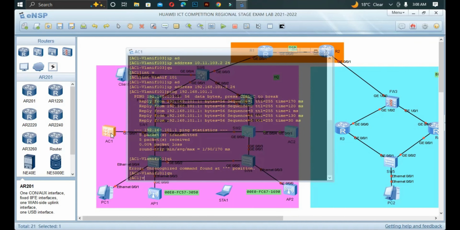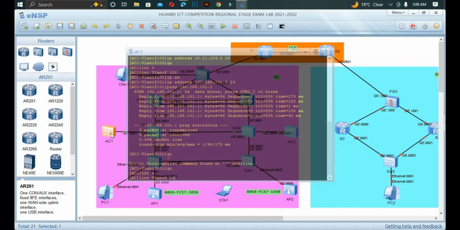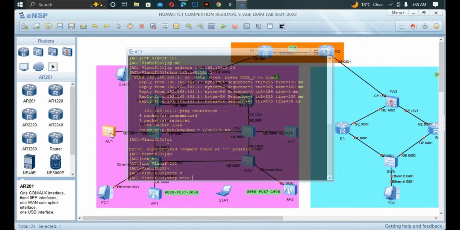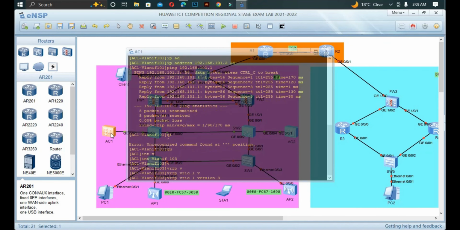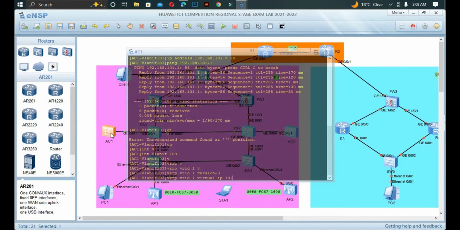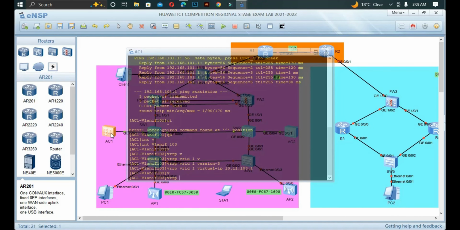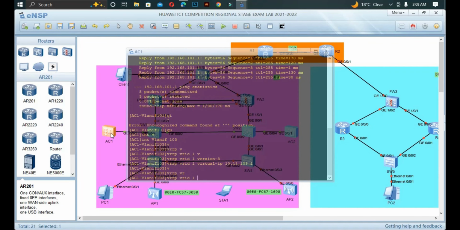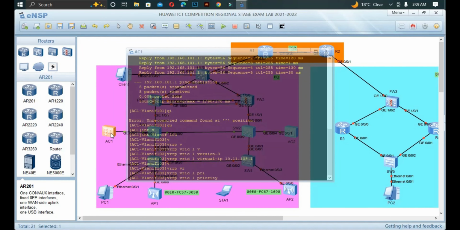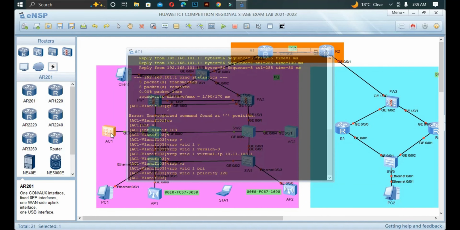So they said VRID was 1, so interface VLANIF 103, VRRP VRID of 1, virtual IP here will be 10.11.103.1. Then here we'll set the priority to 120 for it to be the master. So VRRP VRID 1 priority here will be 120. Then set the preemption timer to 1800.